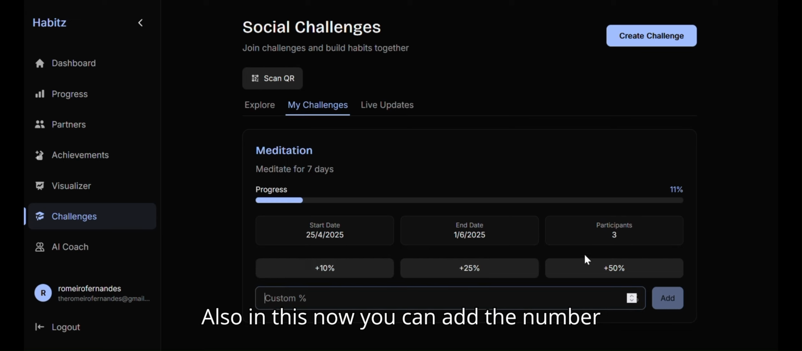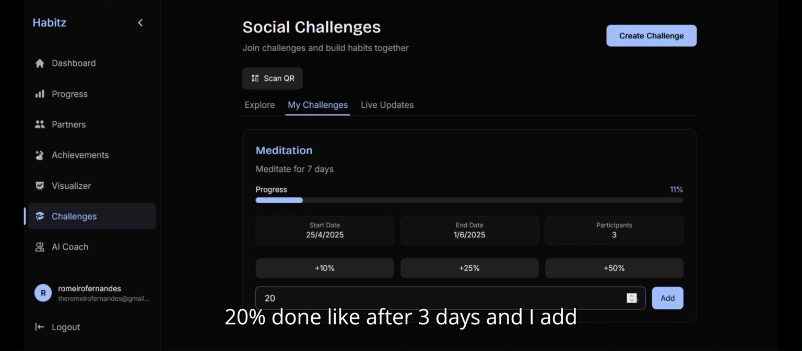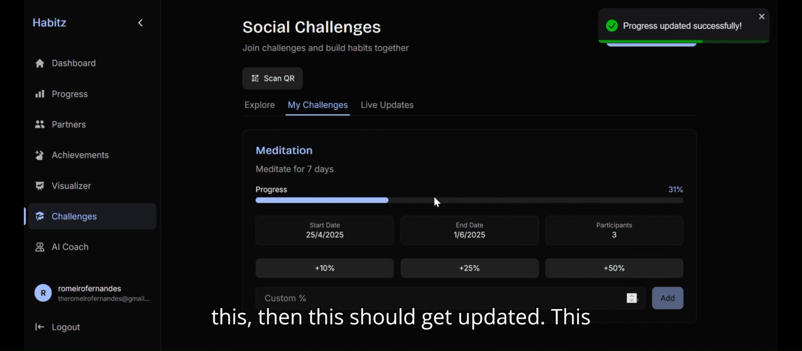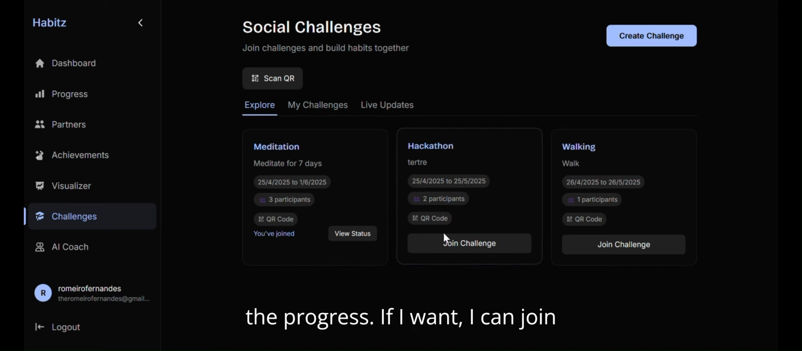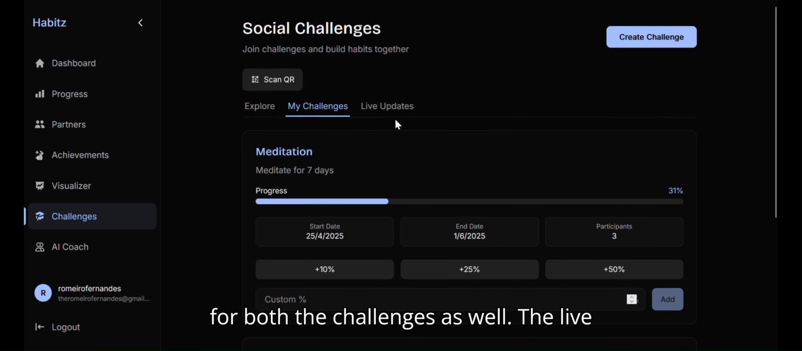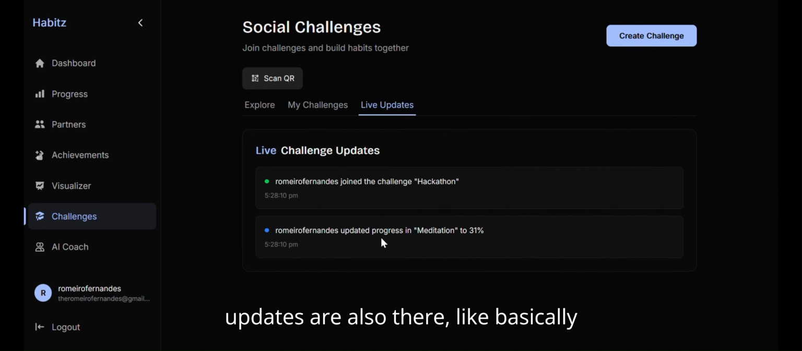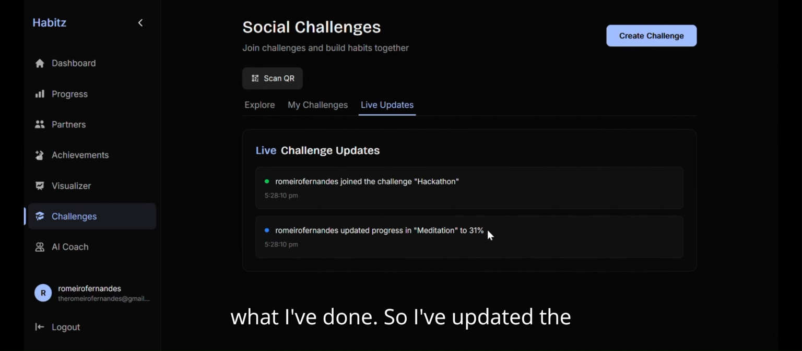You can add the number of percentages as well. So like if I had 20% done after 3 days, then I add this, then this should get updated. This updates, and then the others can also see the progress. If I want, I can join another challenge, and then I can see 2 challenges here, and I can put my progress for both the challenges as well. The live updates are also there, like basically what I've done. So I've updated the progress to this, and then I've joined this hackathon as well.